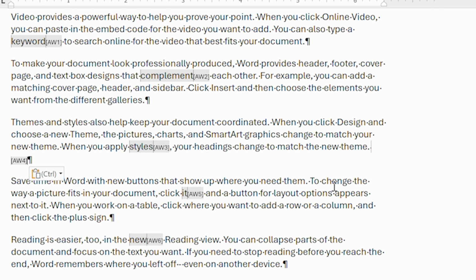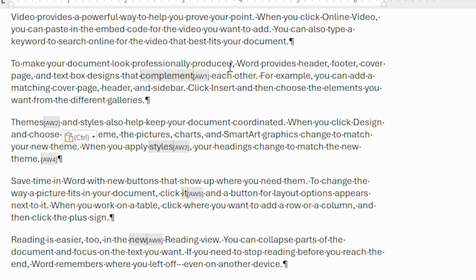To move a comment or note, all you have to do is select the comment marker that you want to work with. That's what I've selected up here, AW1. I'm going to press Control X. It is now cut from that location, and I can go and place it down at some other point within the document by pressing Control V. And now I have moved that comment down to where I had indicated.